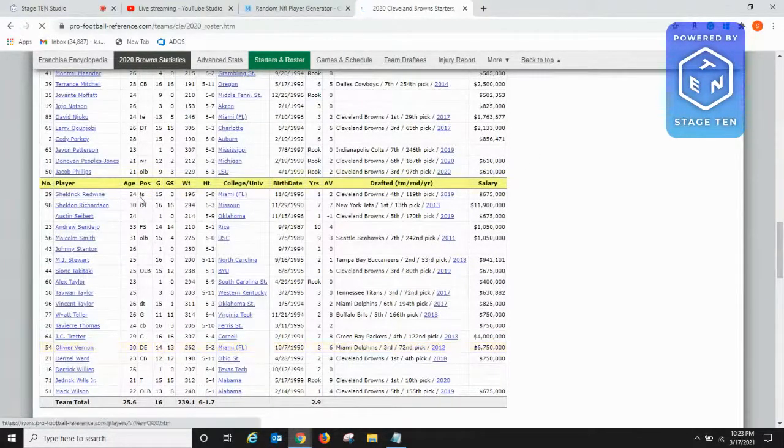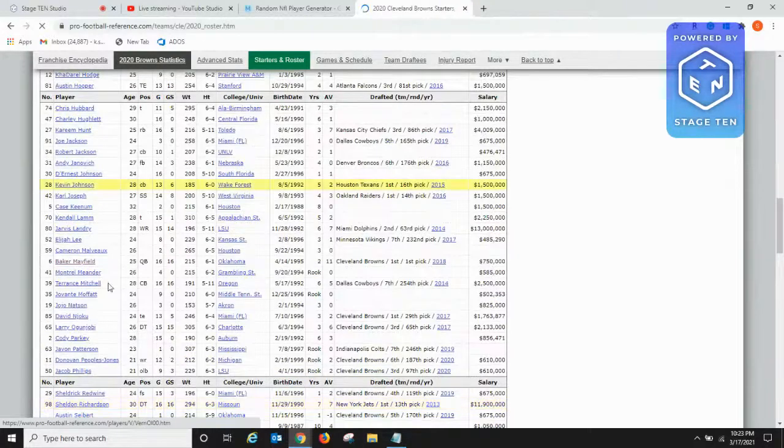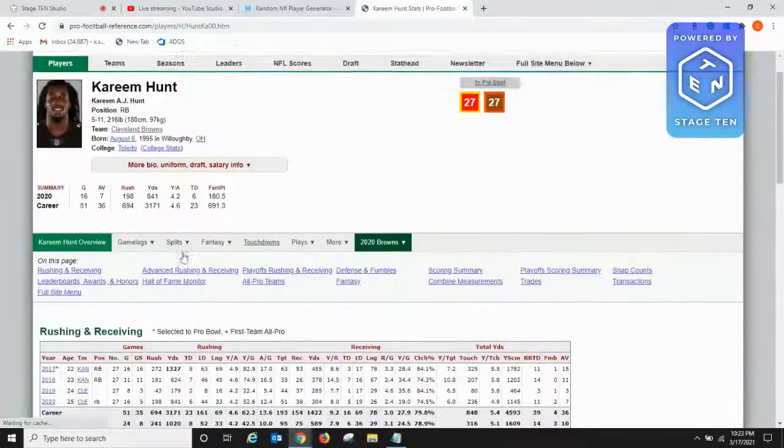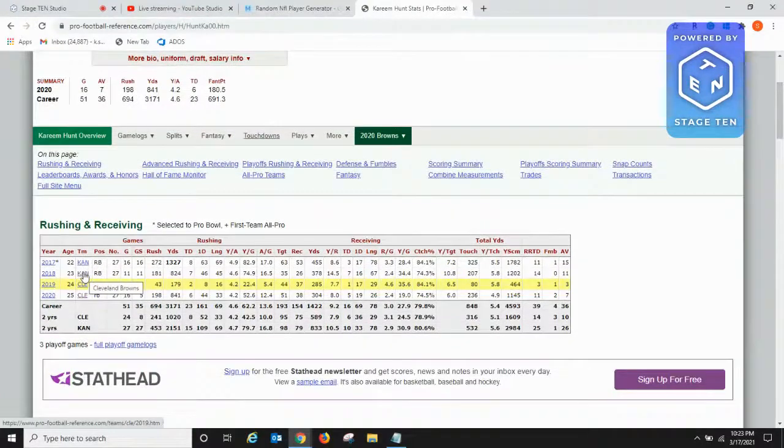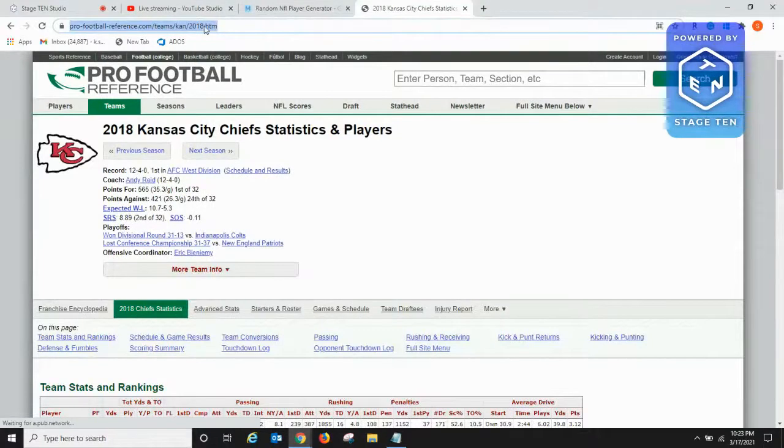This is probably a bad decision, but it's already 41 seconds, and I gotta think fast. Let's go Kareem Jackson. What am I saying? Kareem Jackson. I mean Kareem Hunt. Maybe if I go to the Chiefs when he played on the Chiefs, I'm able to find something. I don't know. 2018 Chiefs, and I gotta go to roster. But yeah, I think it's already too late.